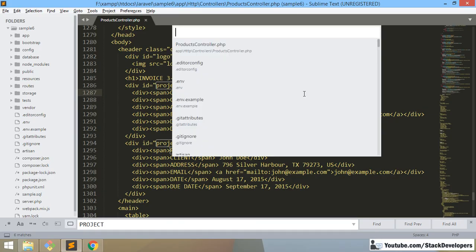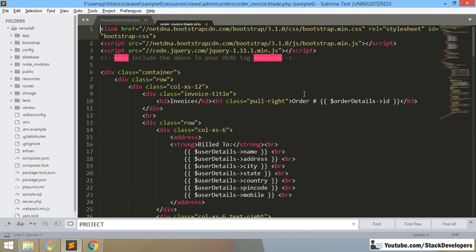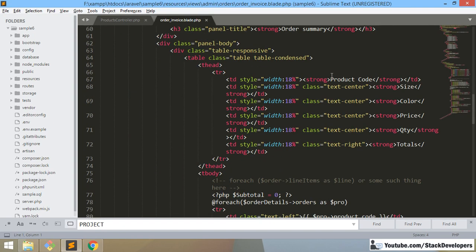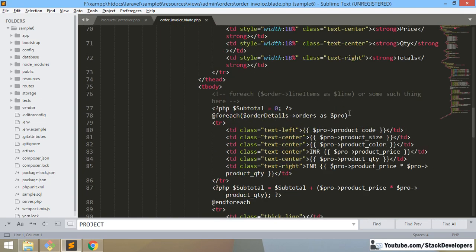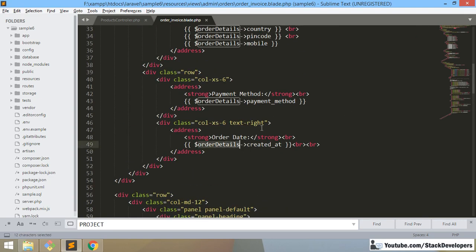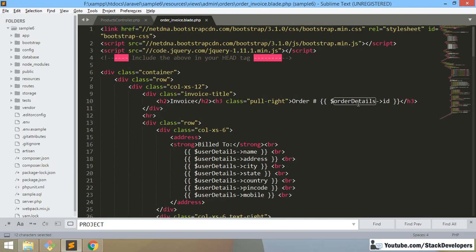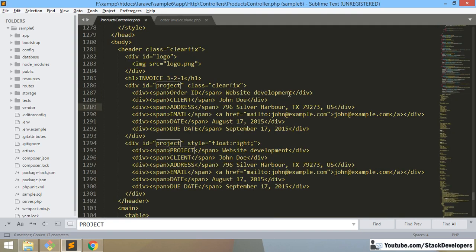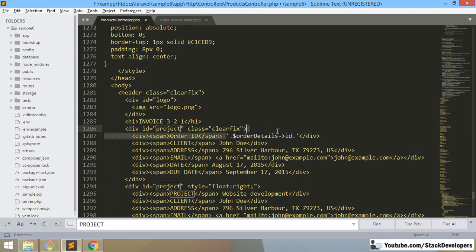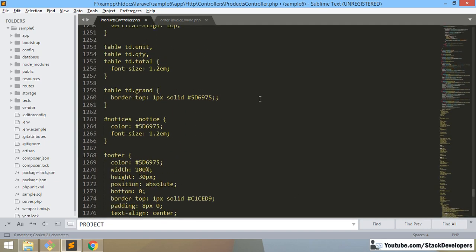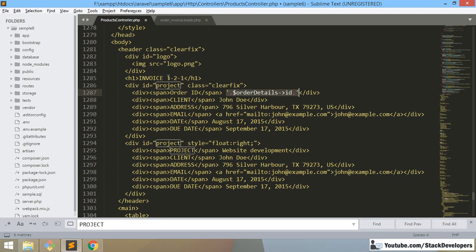So what we can do, we can open the invoice blade file, this file, so that we will come to see here the order details variable. From here we will get the idea, like in order id we can simply put this order id here as well. We will just need to do it like this, and here this order id will come. Sorry, here it will come like this, and this order id will also come in invoice, and now we are going to check. Here it is, this is the invoice.